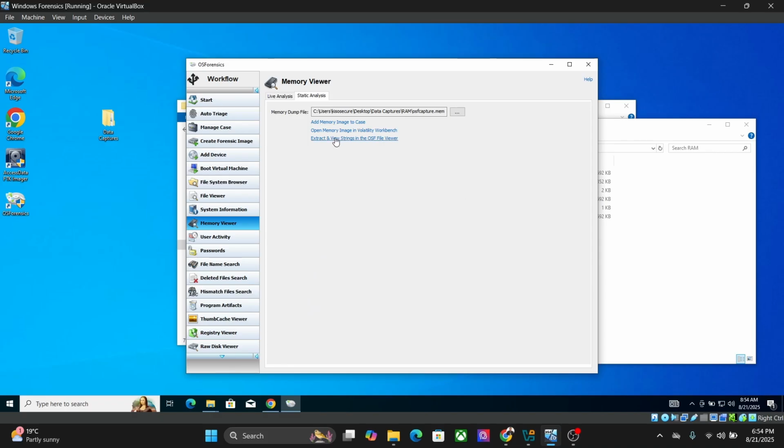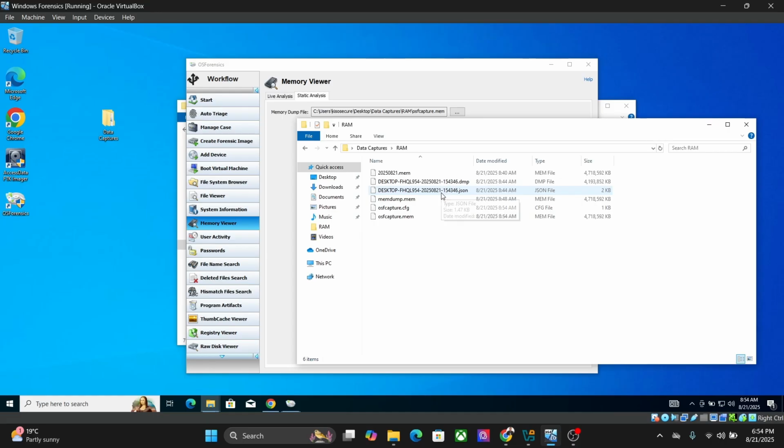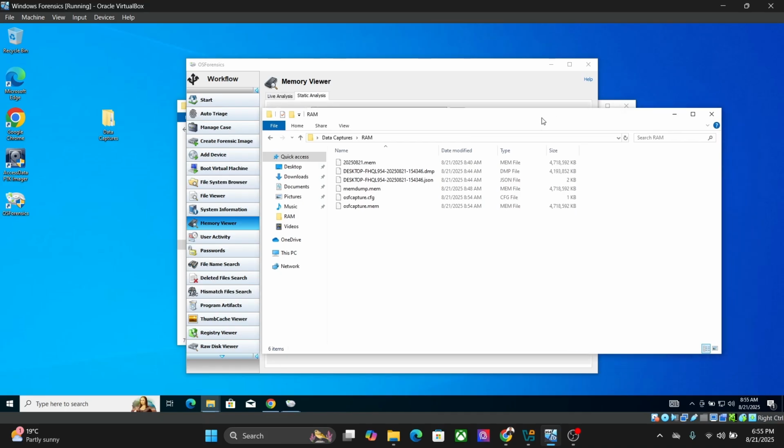And there we have it, guys. We have our RAM capture successful. And as you can see, guys, we have RAM captures from different forensic tools, and in most forensic cases it's advisable that you capture RAM using at least 2 to 3 tools.